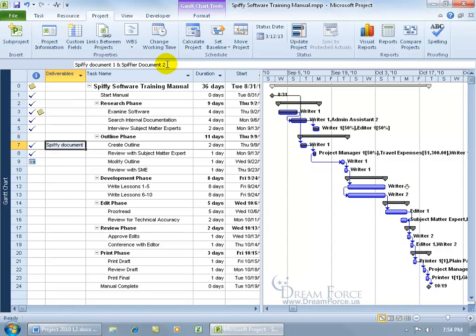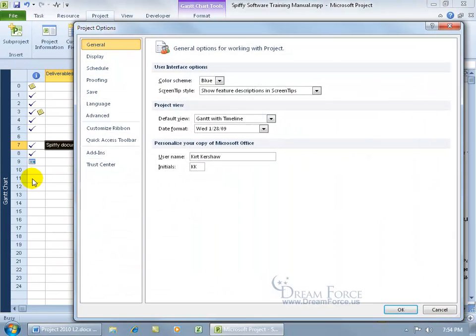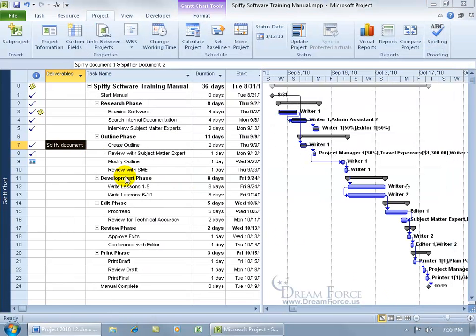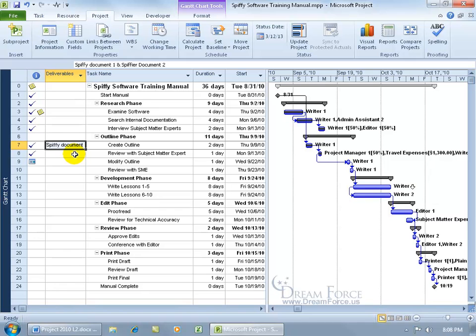And as you recall, to bring up the entry bar, click on the File tab, go down to Options, select Display, and there you go, check Entry Bar. Click OK, and there you go. Okay, let's kick this up a notch. Let's create another custom field, but something with more functionality.